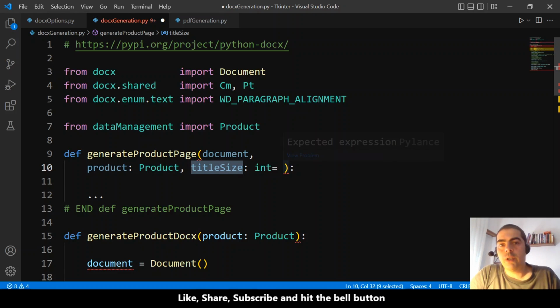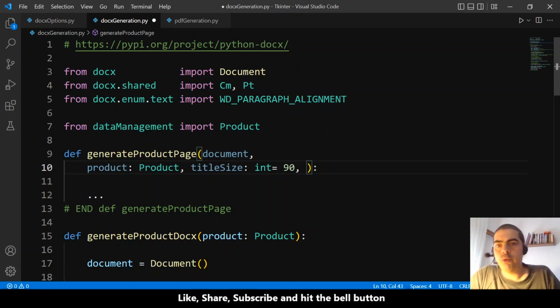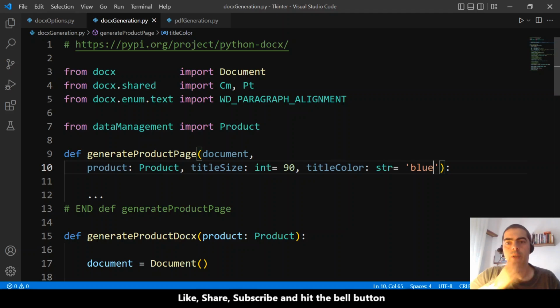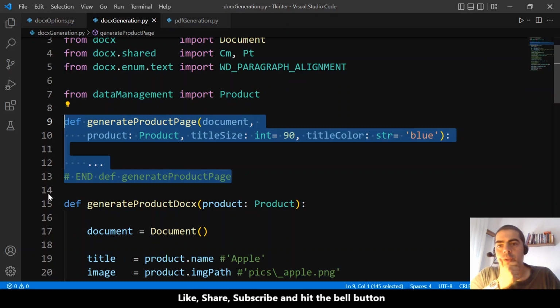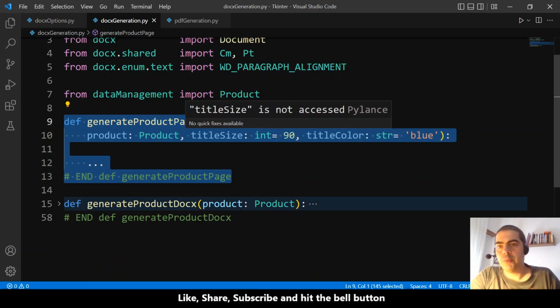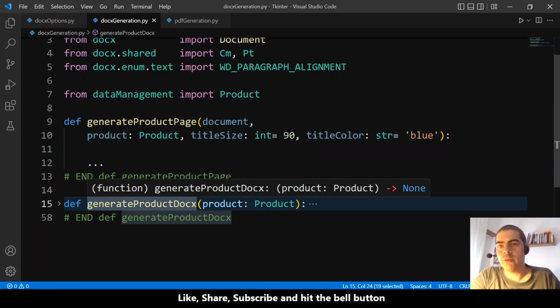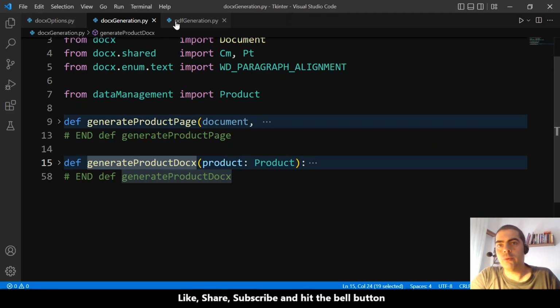Okay, just for us to test, let's set these to 90. Okay, we will change these in the future, and of course we need the title color. Okay, title color, it will be a string, and by default it will be blue. Okay, so this is the skeleton of this function.